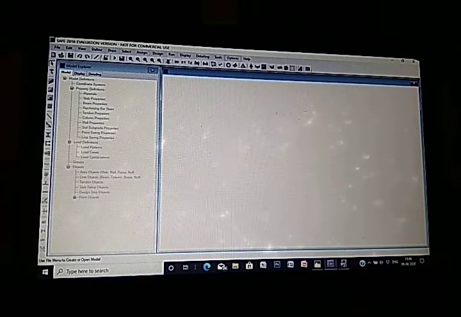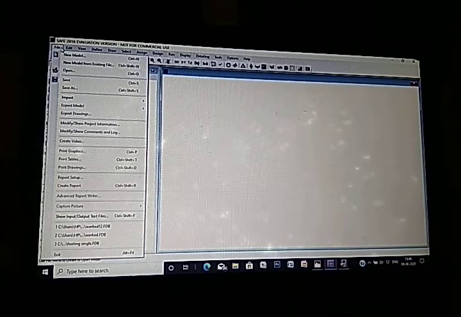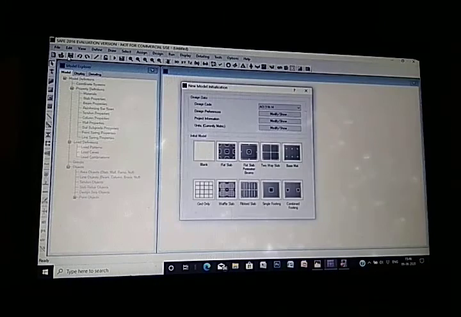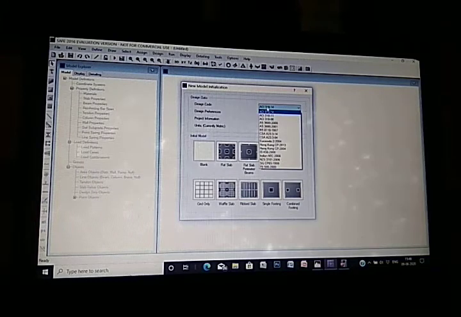design. So this is the software, using SAFE software. So we will design the foundation. So click on the file, new model, design code as Indian IS 456.